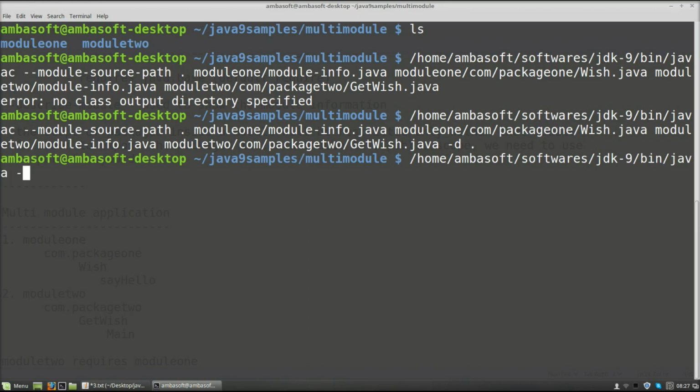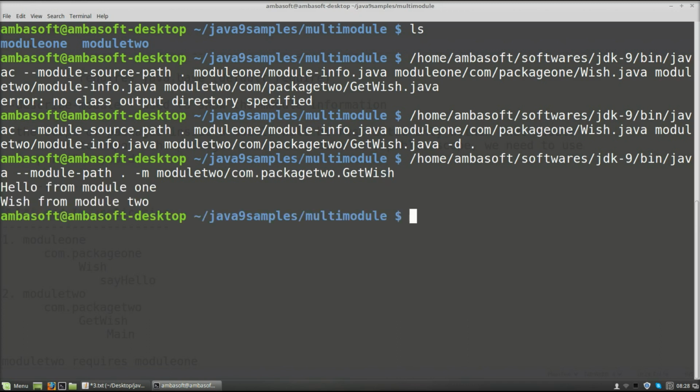So where does my module path reside here? Module path. Here I'm not going to specify any particular module. My module path is dot, that means the current directory in which all my class files were generated. Now which one am I going to execute? I am going to execute module 2, because module 2 has the main class. So I am executing com.packagetwo.GetWish. This is my class.